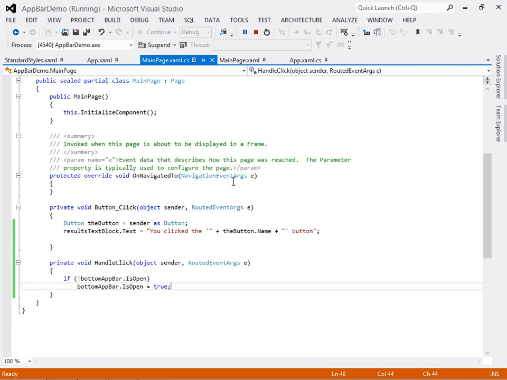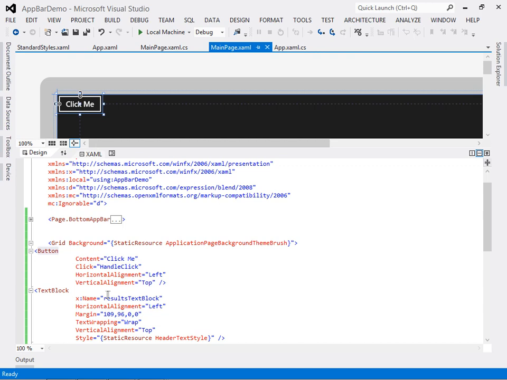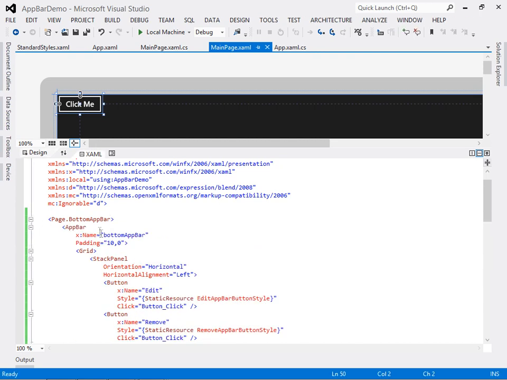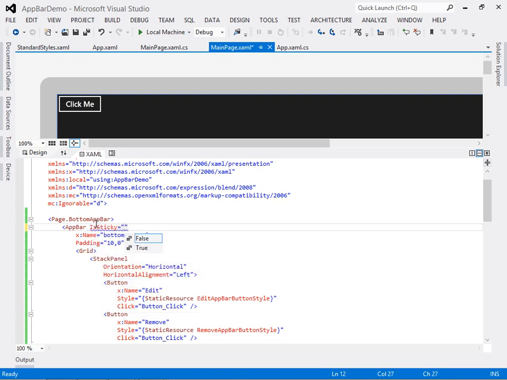You have an option to make an app bar sticky so that it stays open. And that's easy to handle as well. We just need to add one property setting to the markup for that app bar. Here, let's find the app bar markup. It's inside this block. Here, we just need to set the isSticky property to true. And now to dismiss the app bar, you'll have to explicitly swipe, right-click, or I believe you can press the Win-Z key. That is the Windows key plus Z.